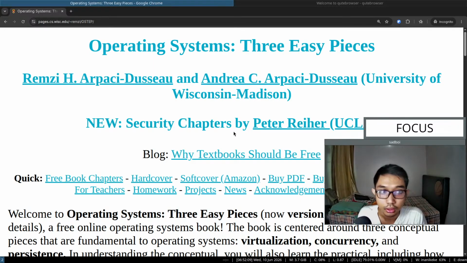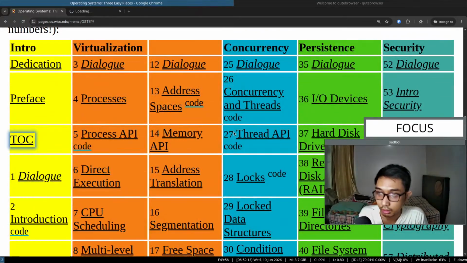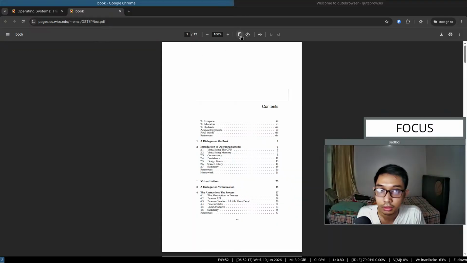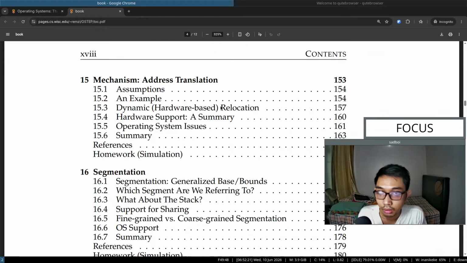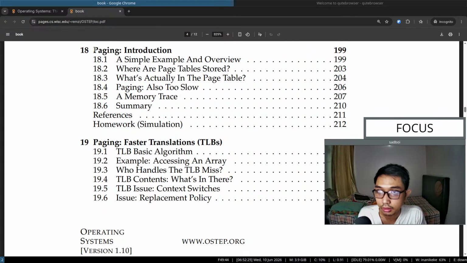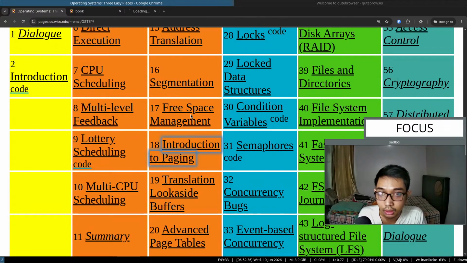Let's continue. Let me open the table of content first. Okay, we are on chapter 18, still on chapter 18, patching introduction, and on homework simulation here. Let me open that.